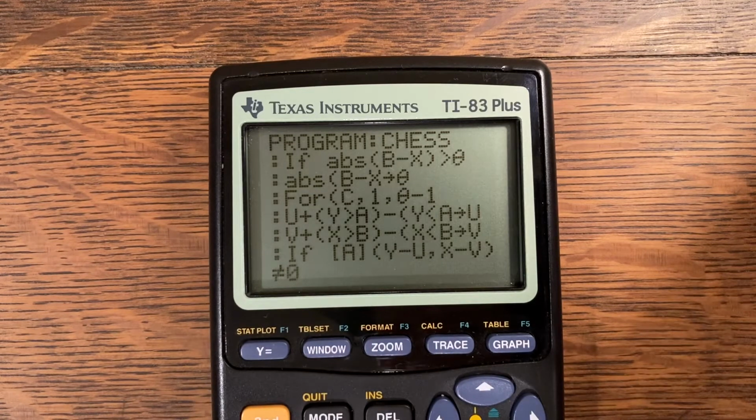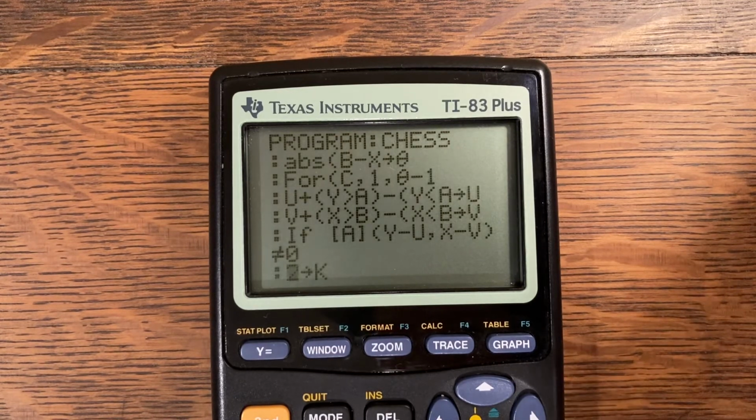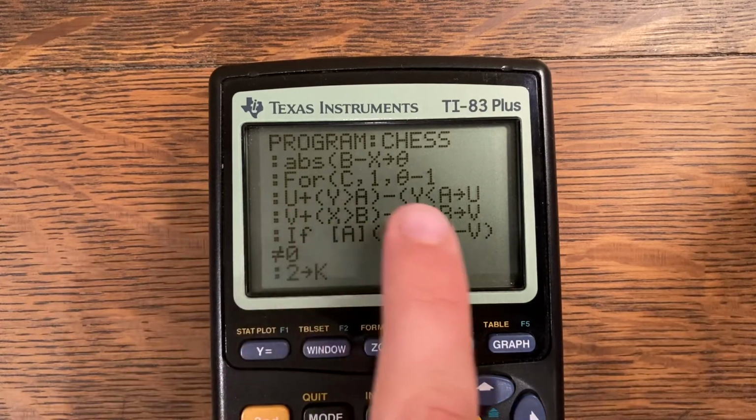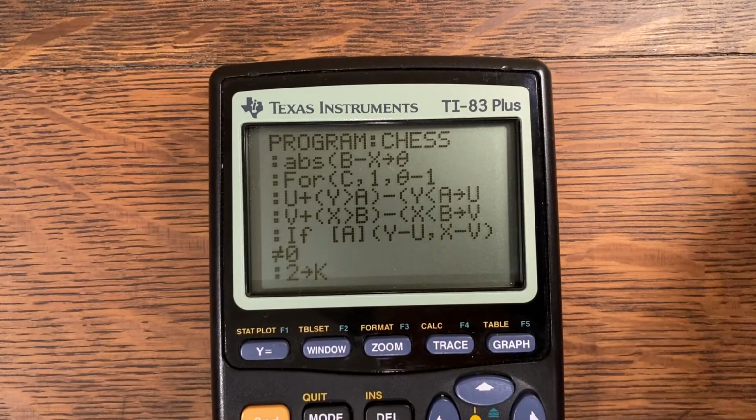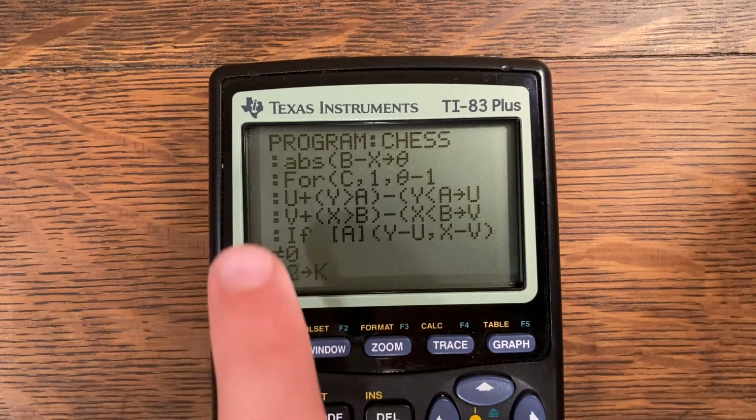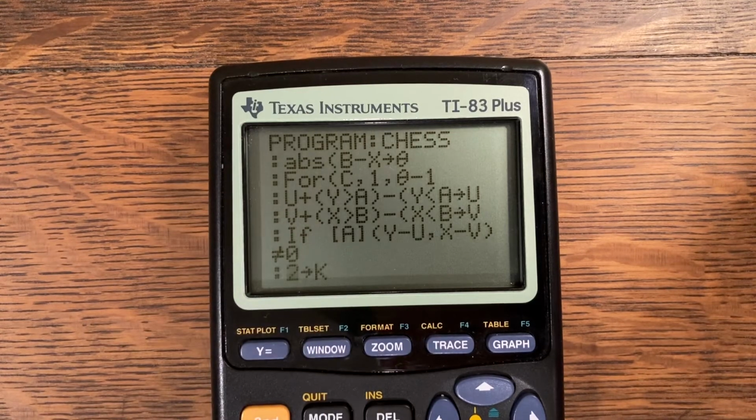For C, horizontally or vertically, for C, 1, theta minus 1, u plus y is greater than a minus y is less than a, store into u. So this is a classic example of basically the movement code, just with a little bit different stuff for our values to add or subtract to move that along, and then check in each position. V plus x is greater than b minus x is less than b, store into v.